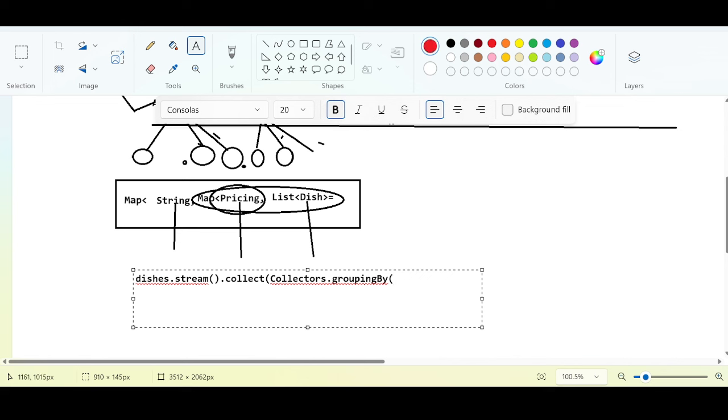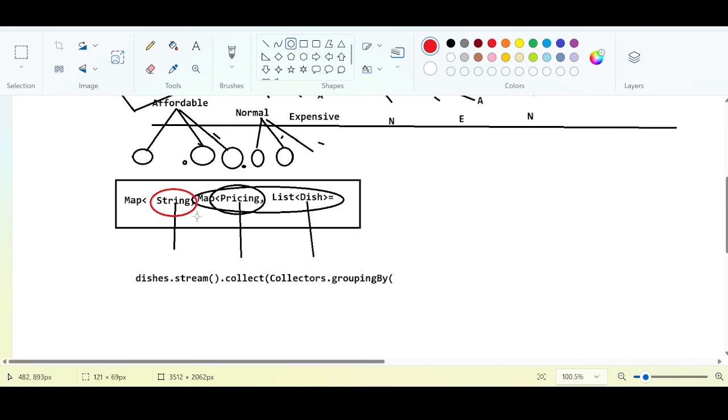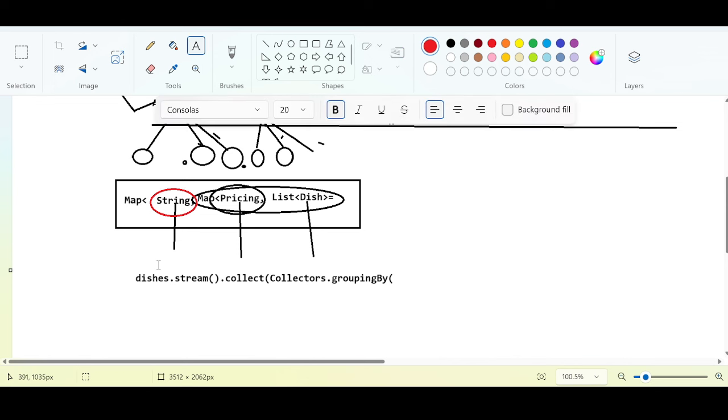The first groupingBy method, the outer groupingBy method, will always return the key of the outer map. So this key is of what type? String type, right? We are talking about the type, so you have to ensure that you are returning the string type, which is the lambda expression i -> i.getType(), comma.